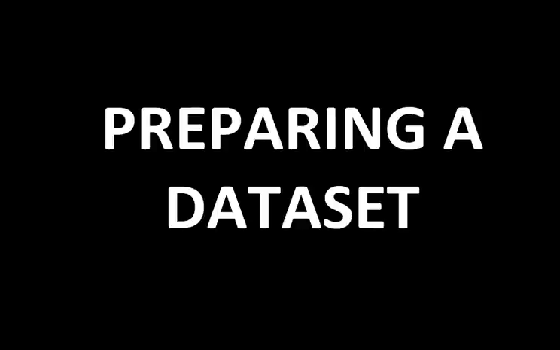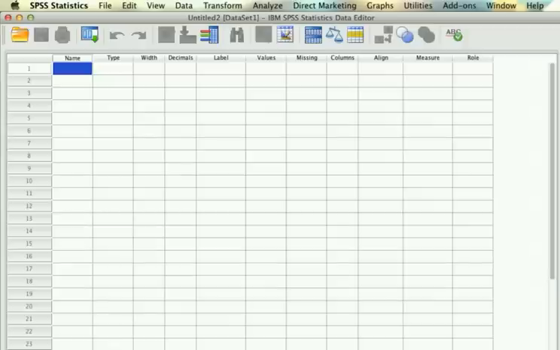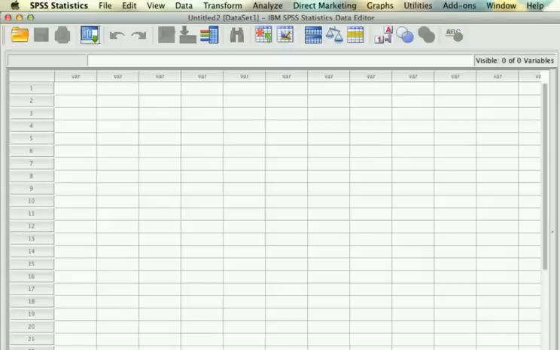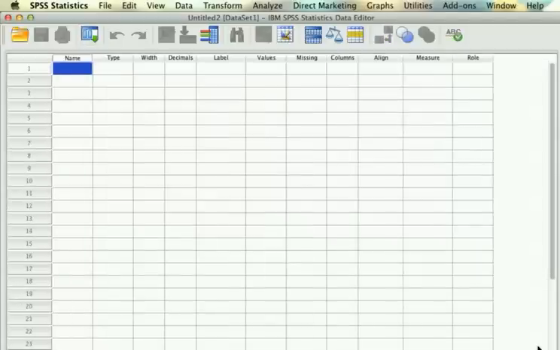Part 1, preparing a data set. Welcome to SPSS. When you first open the program, you'll be given a few different options. These options include opening an existing data file or typing in new data. To get a blank data set like this one here with nothing in it, you would select the option to type in new data.